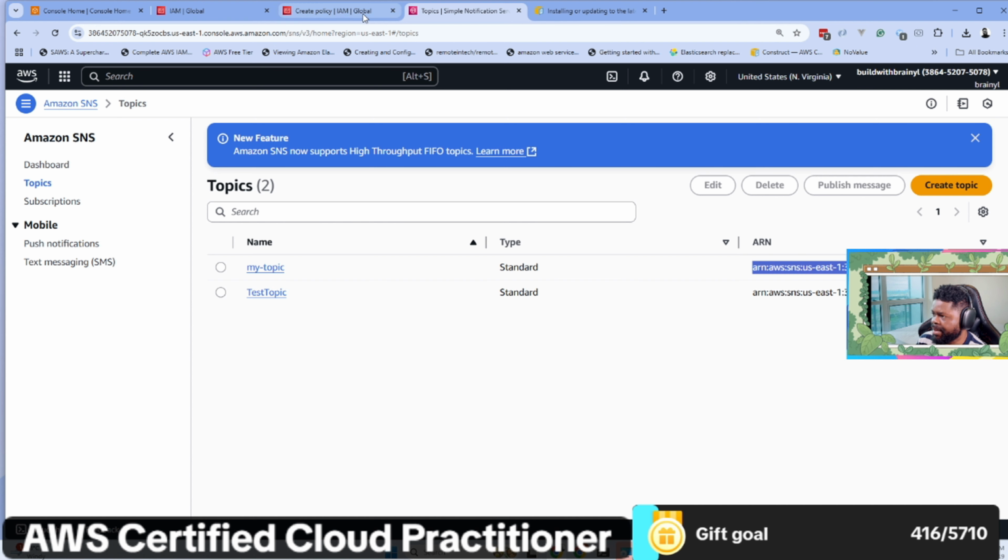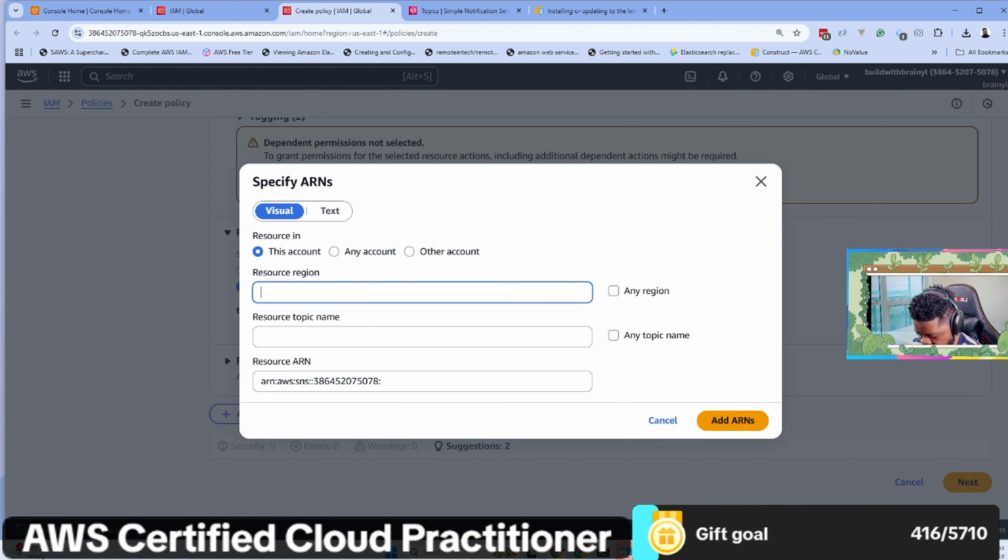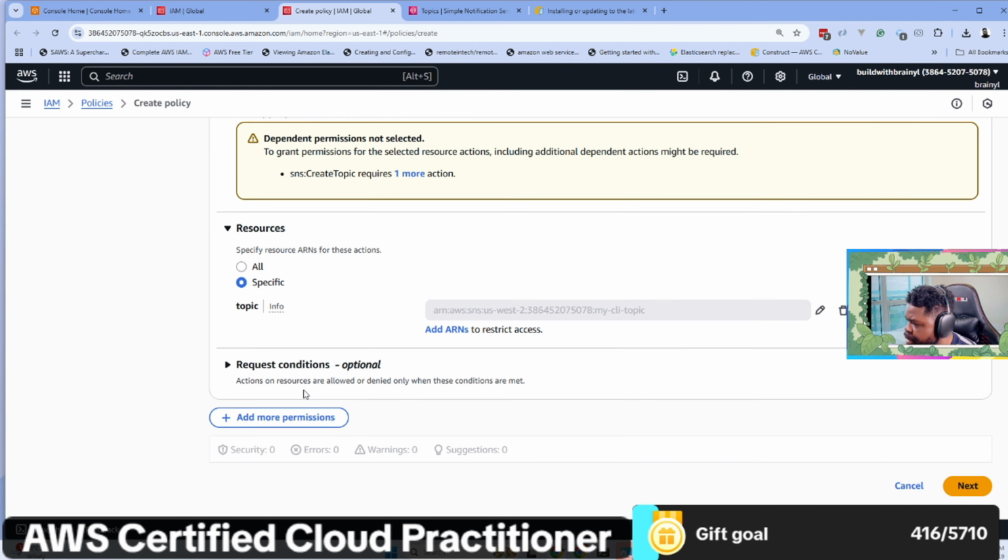Then I'm going to take it back to where I was creating a policy. So specific resource, I want to add a particular ARN. It's US West 2 for the region. In fact, I think I can just paste it here. So it's actually US West 2, and then my CLI topic. So this is what I want to do.